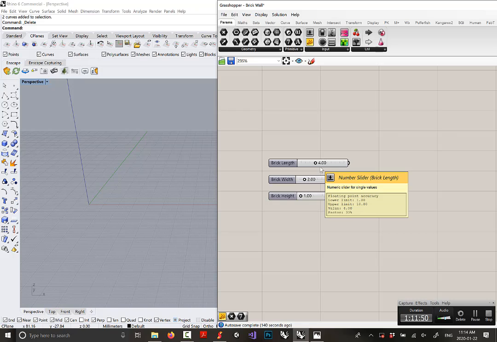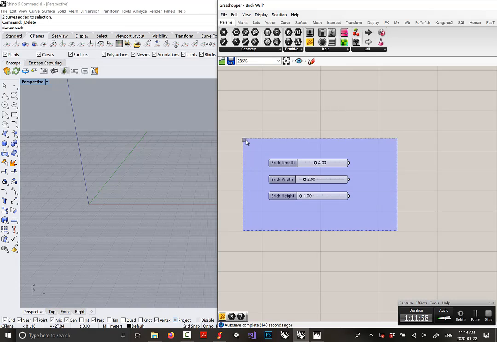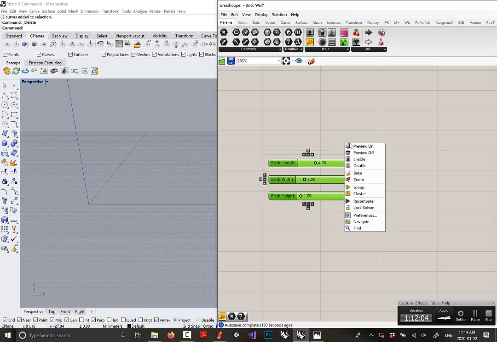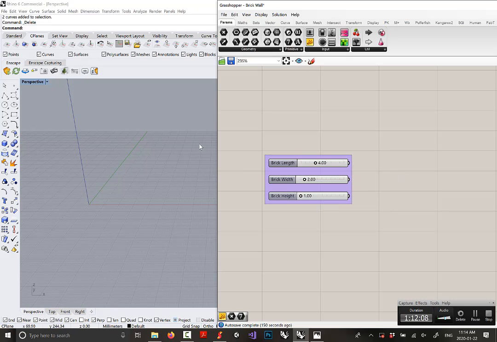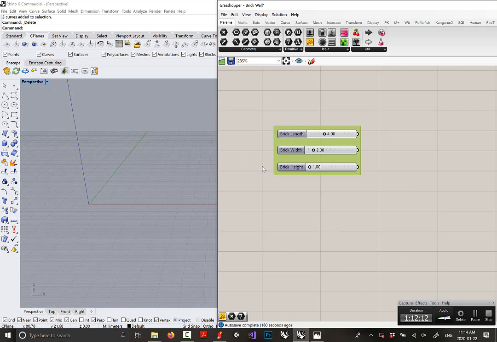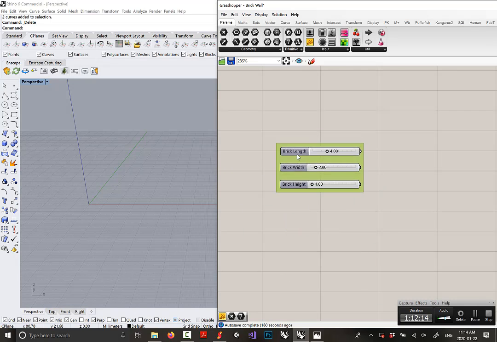So the other thing you're going to do to stay organized in Grasshopper is you're going to group and label things. So you can now select all 3 of these sliders. You can right click outside of them and you can click group. And now you can see they're grouped. So now when we move them around, they're grouped together. And this is just a nice way to do it.